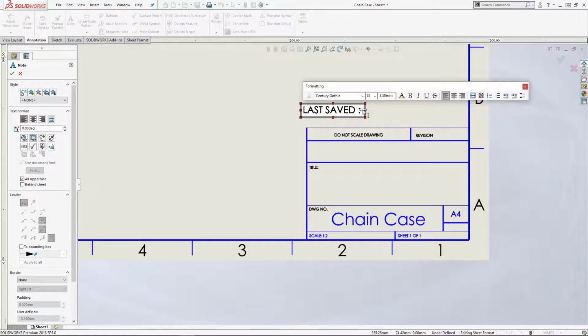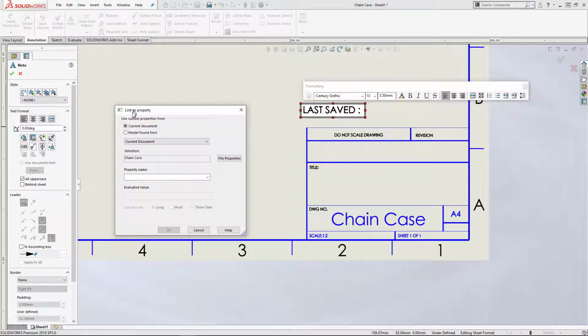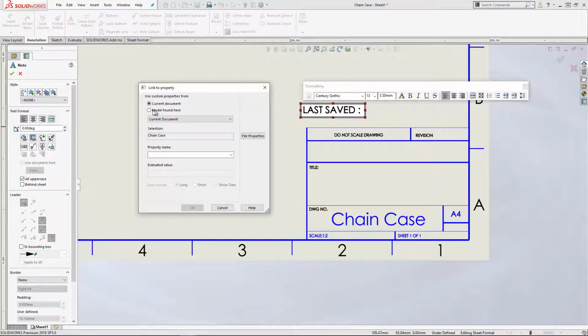So while you're editing some text in a text box, you want to insert some piece of data, some piece of metadata that's part of the file itself. You go over to that icon there, link to property. So in a lot of programs this is called metadata, in graphics programs like Photoshop, metadata. Solidworks refers to it as a file property. And where is this file property going to come from? It's going to come from the current drawing document. So current document.